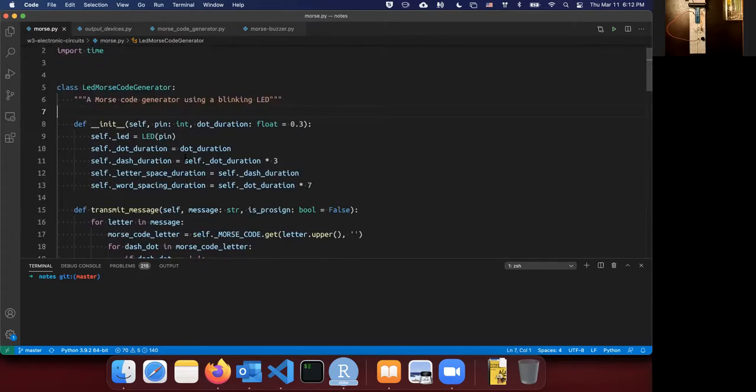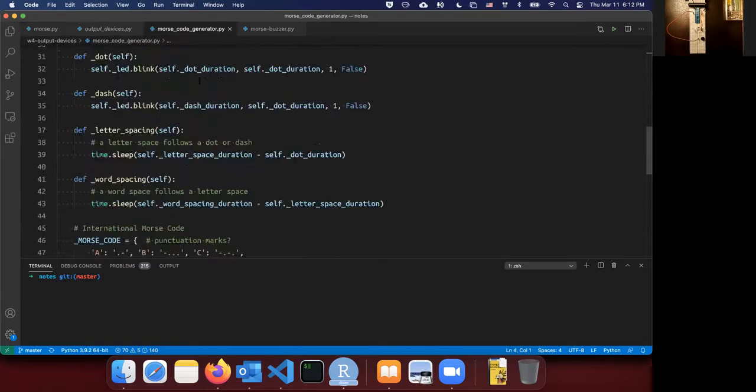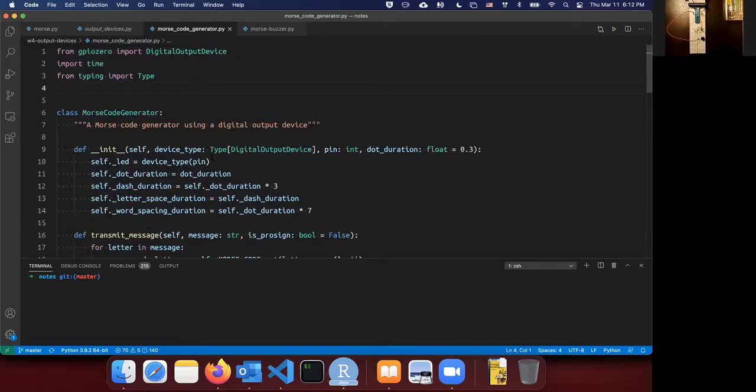You don't want to repeat your code. So there's this principle in programming called the DRY principle. Don't repeat yourself, DRY, D-R-Y. For the DRY principle, we want to generalize this class a little bit, and the way to do that is not to assume it's going to be an LED.